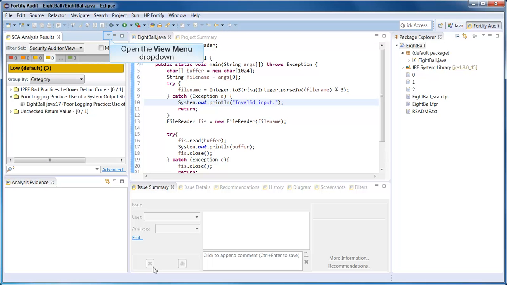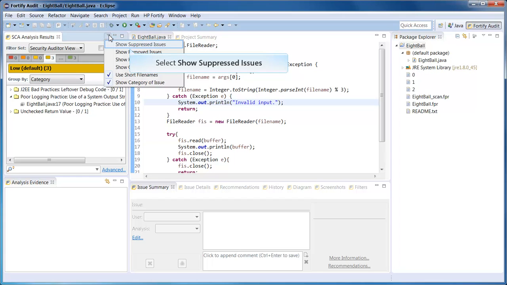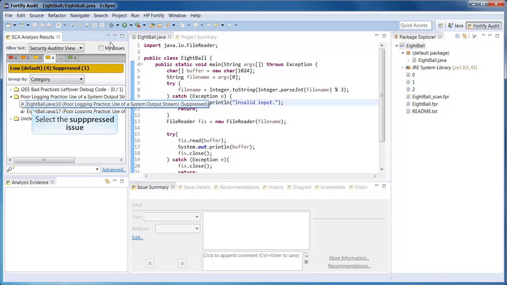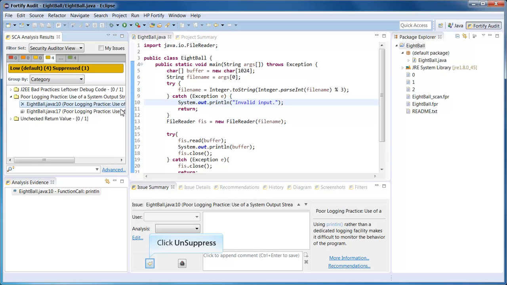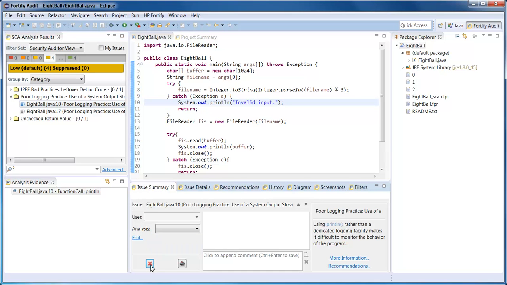You can view the suppressed issue again by opening the View menu and checking the box next to the Suppressed Issues item. To undo the suppression, select the issue and press the Unsuppress button in the Summaries tab. The issue has returned to its unsuppressed status.